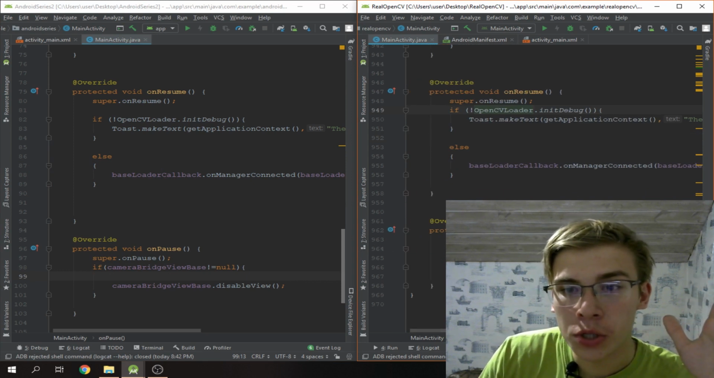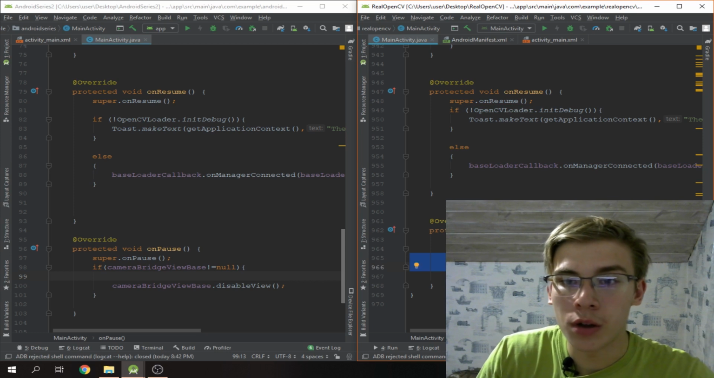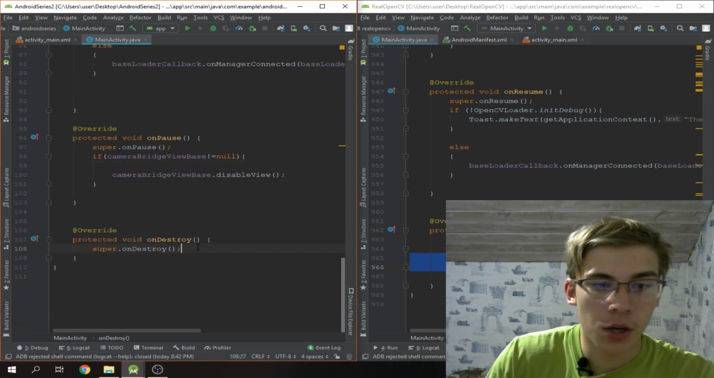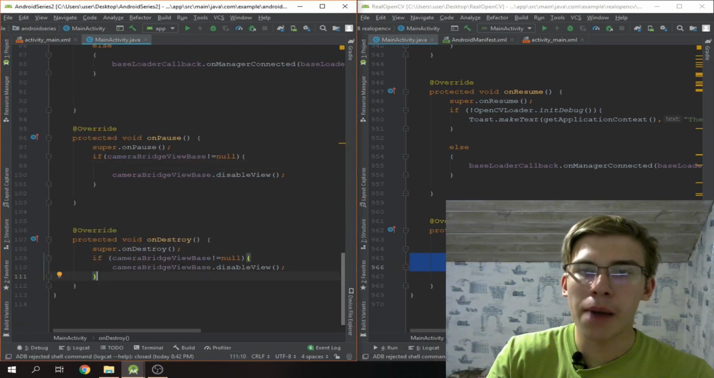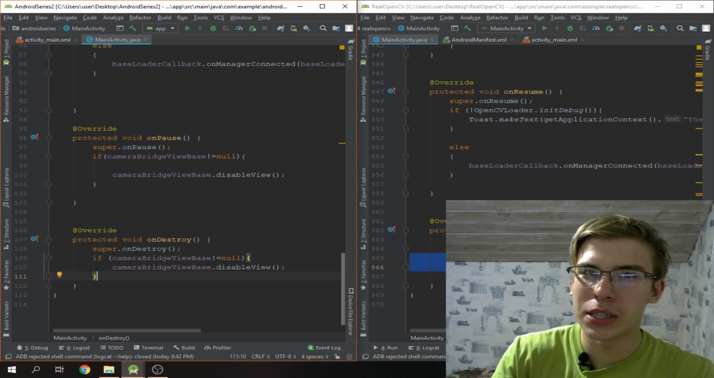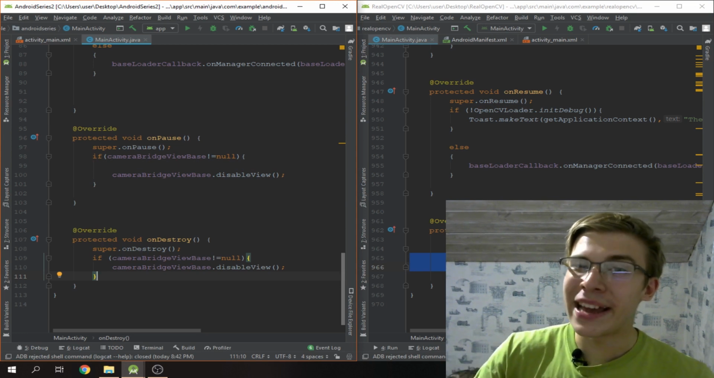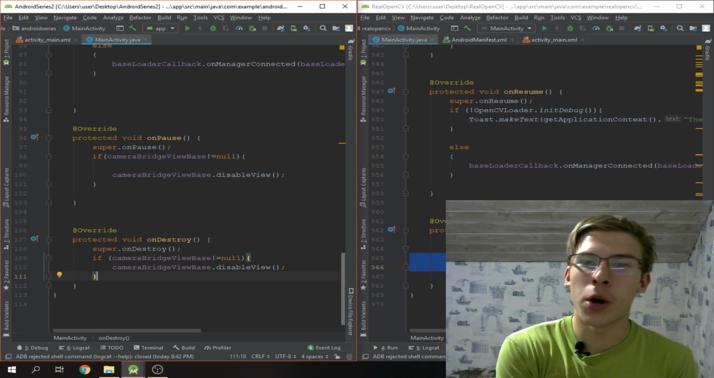And then we also do the same trick with on destroy. On destroy is basically when the app is killed, when it's terminated and no longer working.